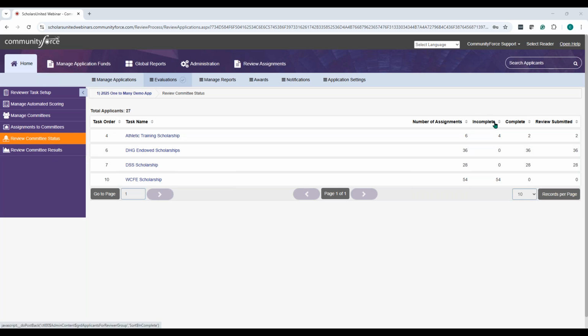Over here, the incomplete, this is showing me of the assignments that I've assigned to my review committee, how many are still needed to be completed. So over here, I can see I did 6 assignments and I have 4 that still have not been done. So that tells me the committee isn't completed. Down here, they haven't even started. I can see there's 54 and 54. So maybe I haven't sent my email out to them yet to notify them they can start reviewing.